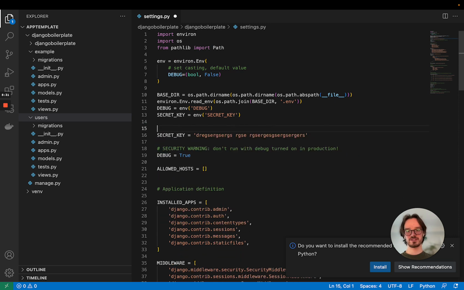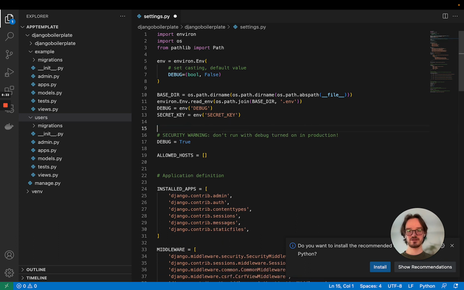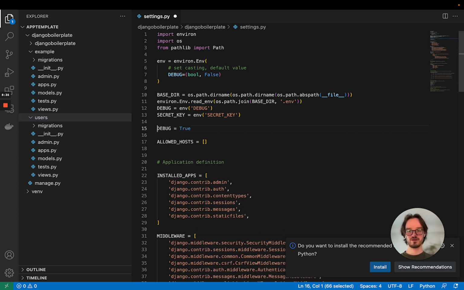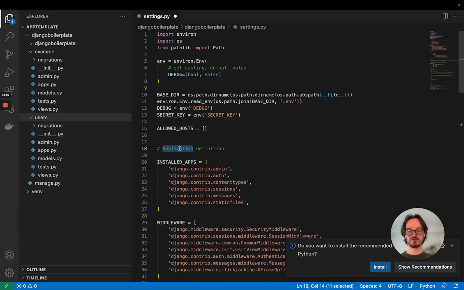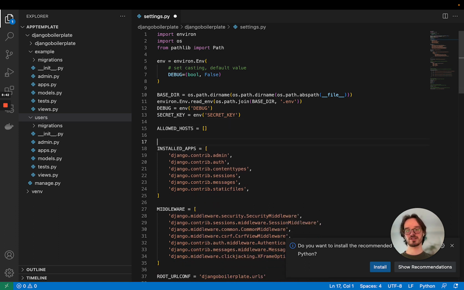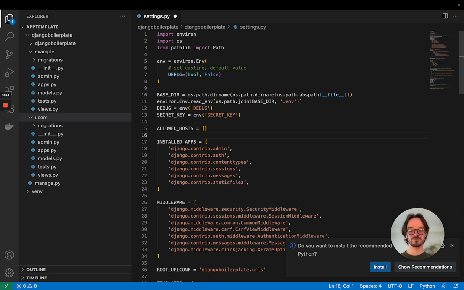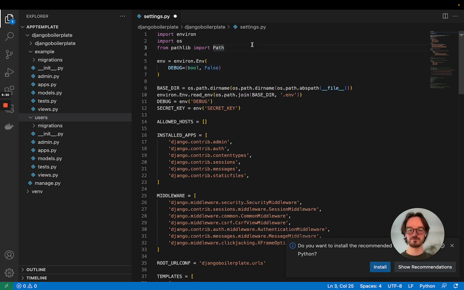Yes, keep your secret key private. We talked about that. Debug is also just defined up there. Application definition. These comments are all very helpful when you're learning the application, so feel free to read through them and then delete them when you're feeling comfortable. Here's the casting for debug.